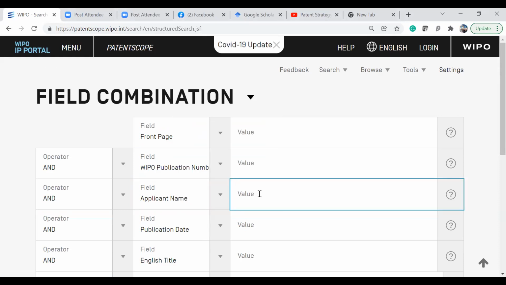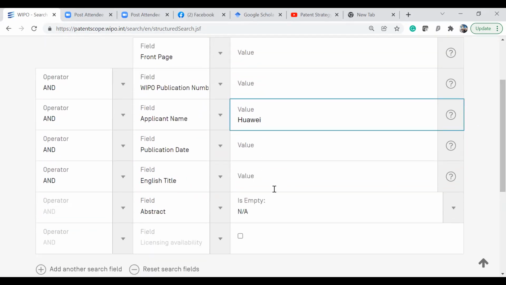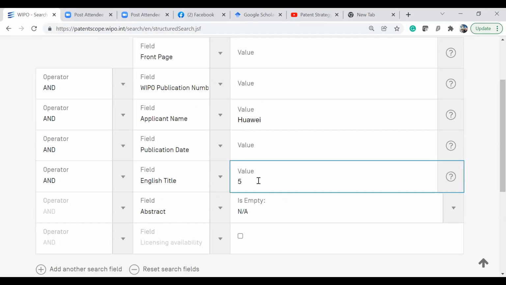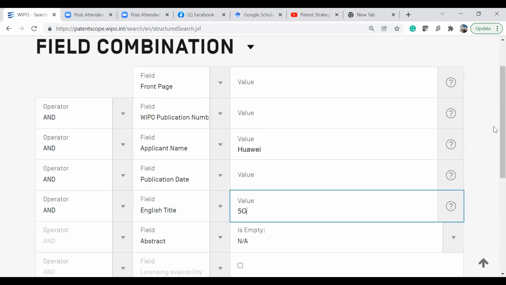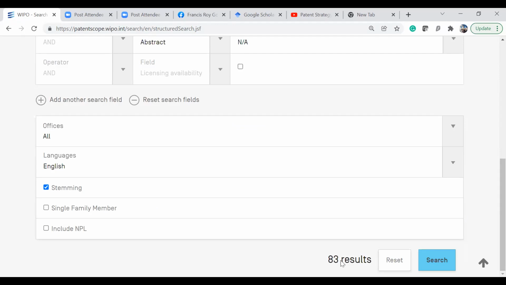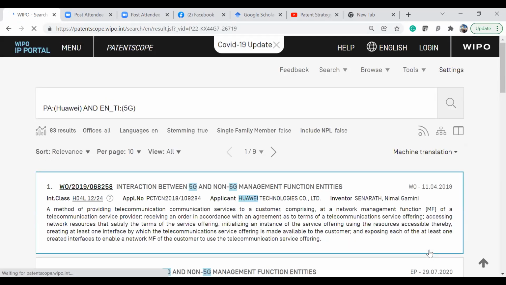So usually, who is the owner of the invention? That's the applicant name. We're not going after the inventor. For example, applicant name Huawei, because you would be interested in something related to 5G, for example. Is that possible? I'm just curious. So immediately, the combination of Huawei and the English title related to 5G gives you 83 results, no? So if you go search that, that's a combination.